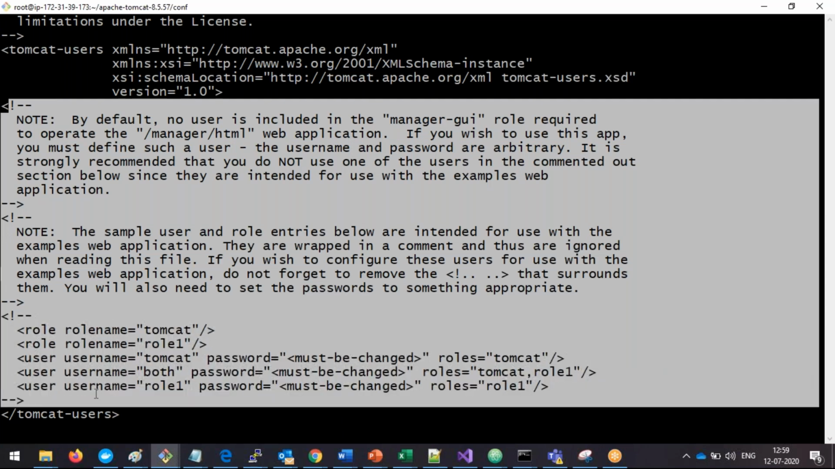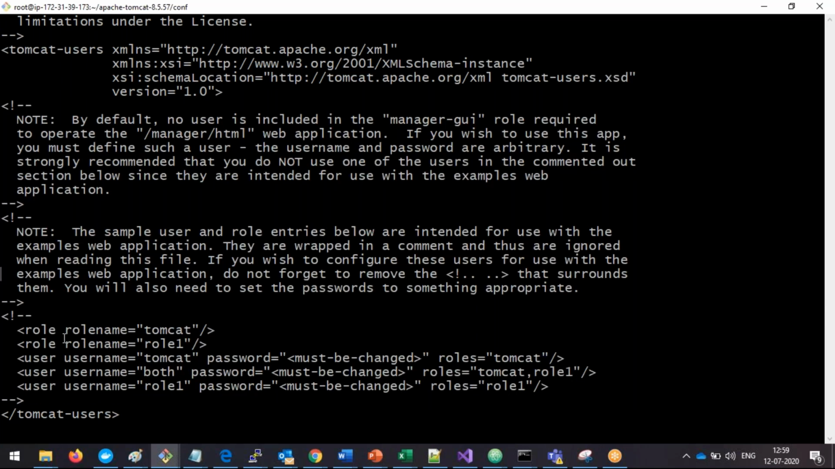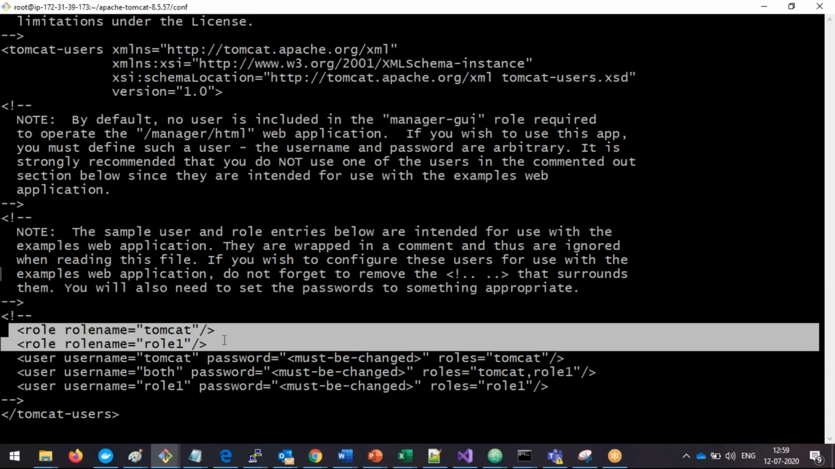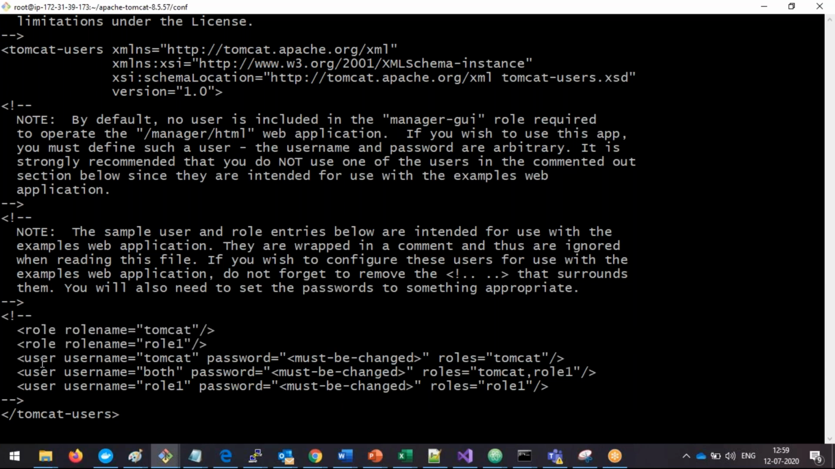So how to create the users here. Now this is an example they have provided. Create a role, then create the users and add the roles. What are the roles you want to add? As I said, it is a two-step process. Create the roles and add the roles to the users. This is the syntax of Tomcat. We need to follow that.